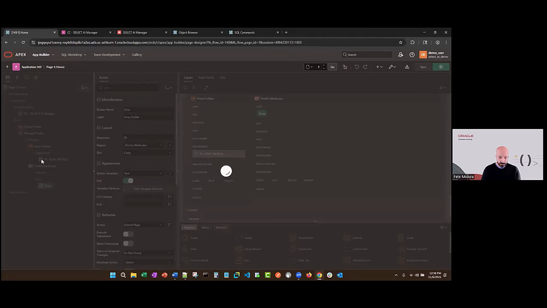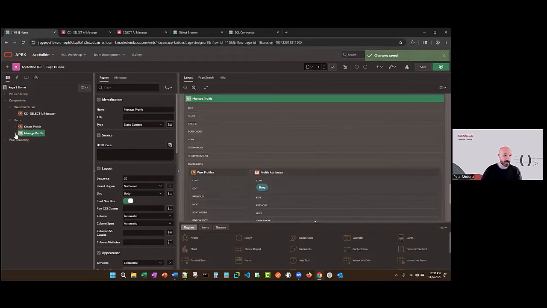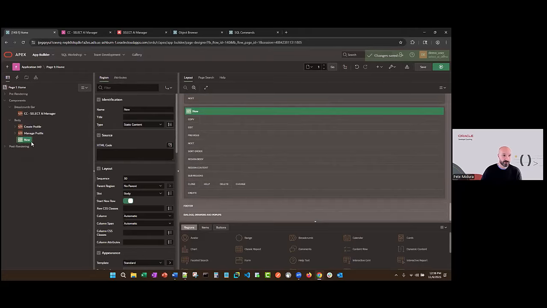And now we know how to manage. The manage section really is all about viewing the attributes, what profiles exist, and the ability to drop them right from the front end. So now we get to the more fun part: we get to run them. We're now going to create our third section, create region. This is going to be our run profile section.